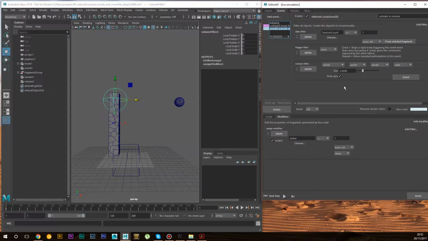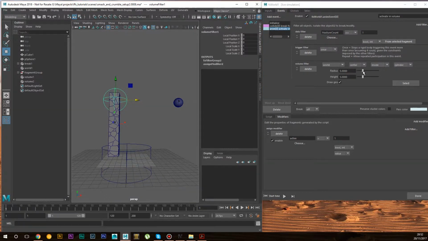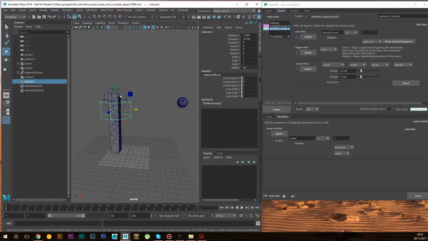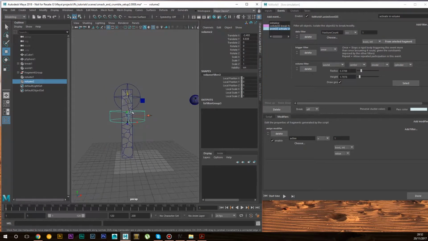So what I'm going to do now is, here we have our volume filter. It's represented by this cube here. So just to differentiate them, I'm going to turn it into a cylinder, make it a bit smaller, make it a bit less high. I'm going to take this one and move it up. Now I want this to start obviously under the fragments that are being activated by the previous event, and I want this to be animated.